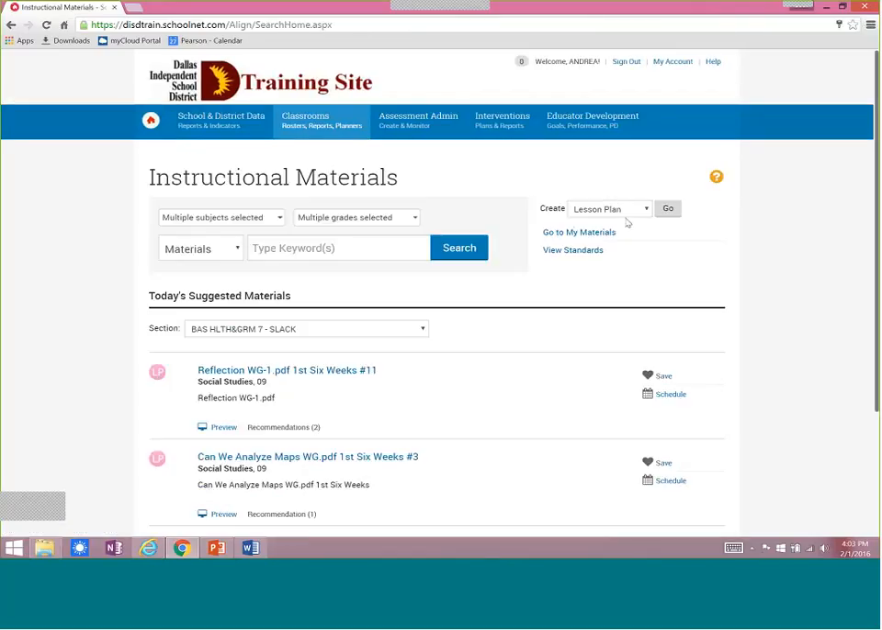And this is very much like we did in Part 1. In this area, I can search for existing materials, I can search by standards, I can type in a keyword. Remember, we discussed that instructional materials will default to the subject and grade range that you choose. And I can also go to my own materials right here. But for today, we're going to create new materials.